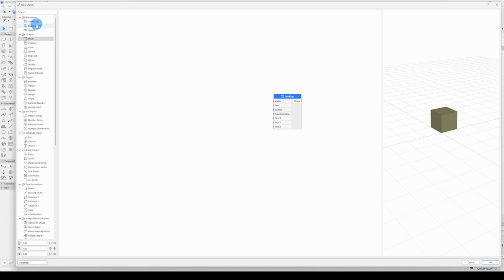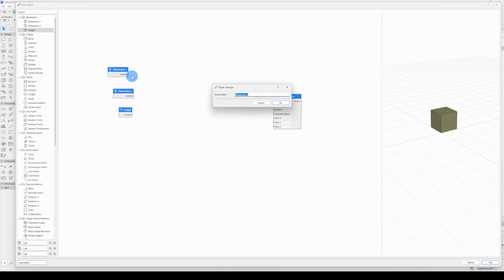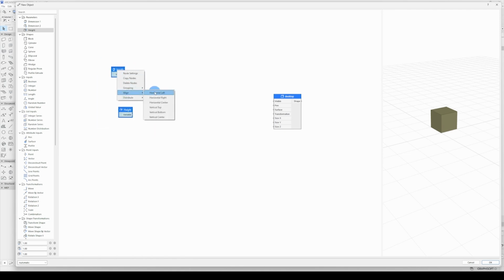We would need our length, our width, the overall desktop height. So once again, we'll rename these so that we can tell what they are, because this will quickly get quite spaghetti-like. Height can stay the same. You've also got some tools to align and distribute these nodes.